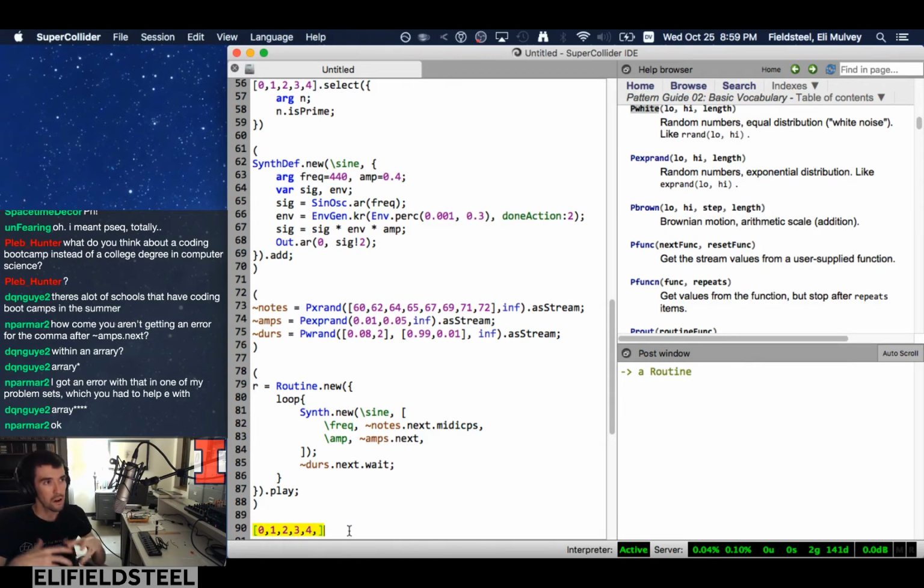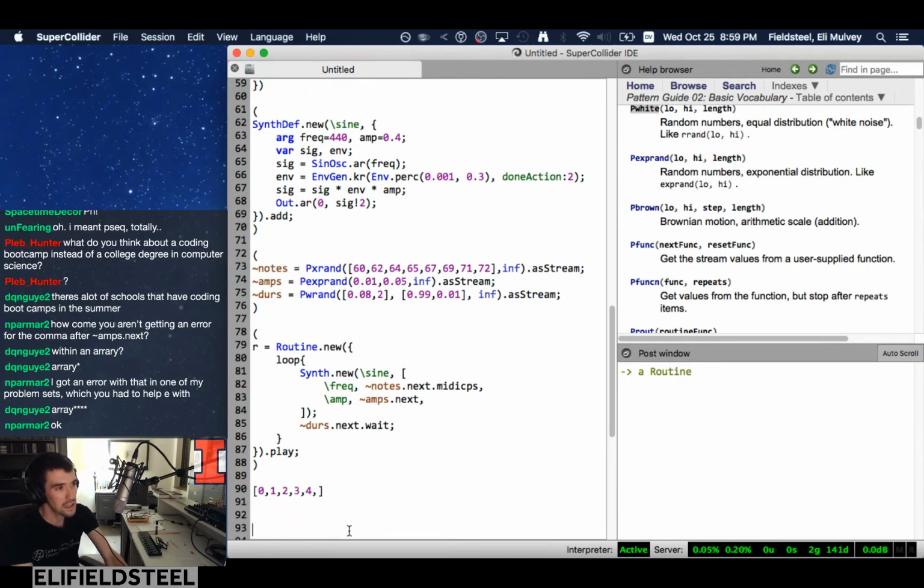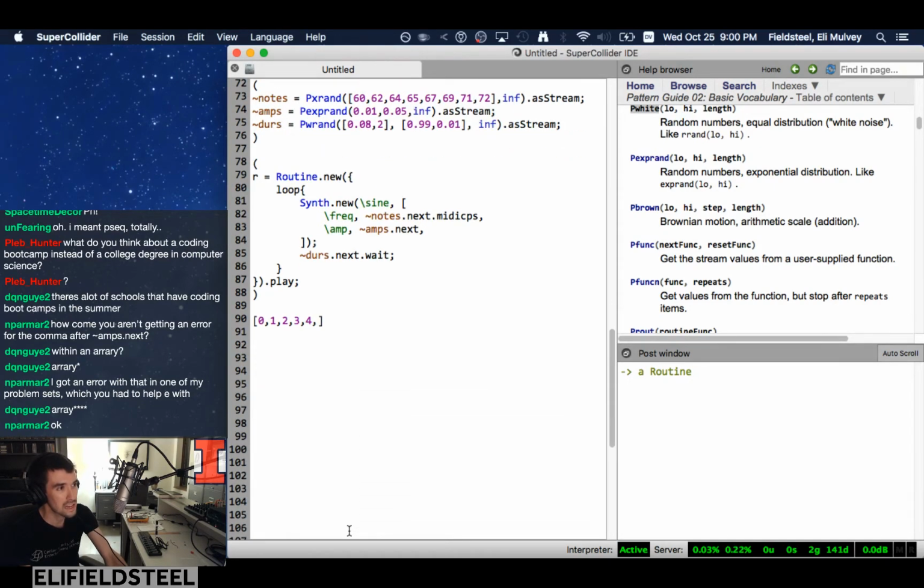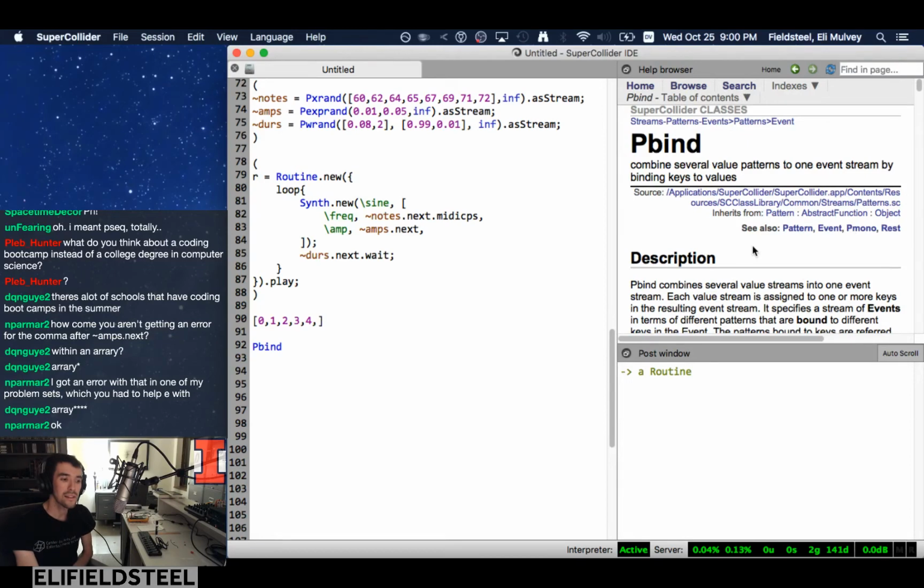But I want to take our understanding of patterns to the next level. And in fact, tutorial 10 just kind of drops right into it. And here I'm talking about a class, everyone's favorite class, called Pbind. So Pbind, I think we need a little bit of a backstory for Pbind. It says combine several value patterns to one event stream by binding keys to values. So first of all, what's an event stream? Second of all, what's an event?